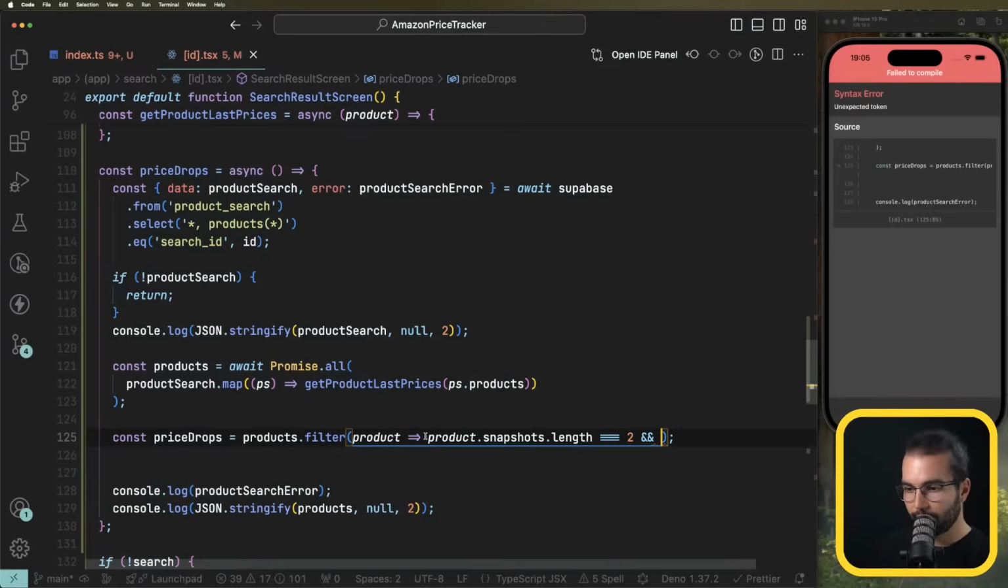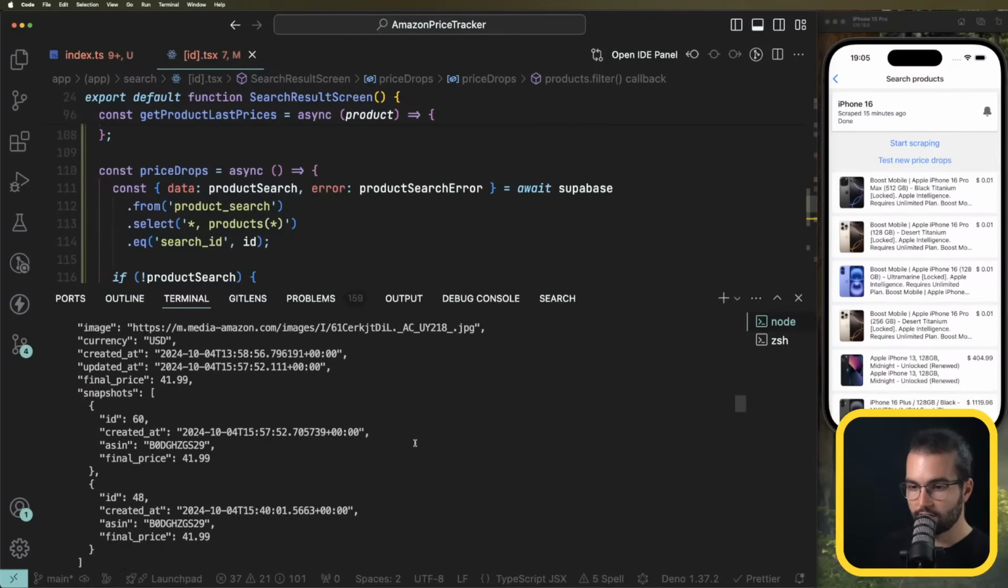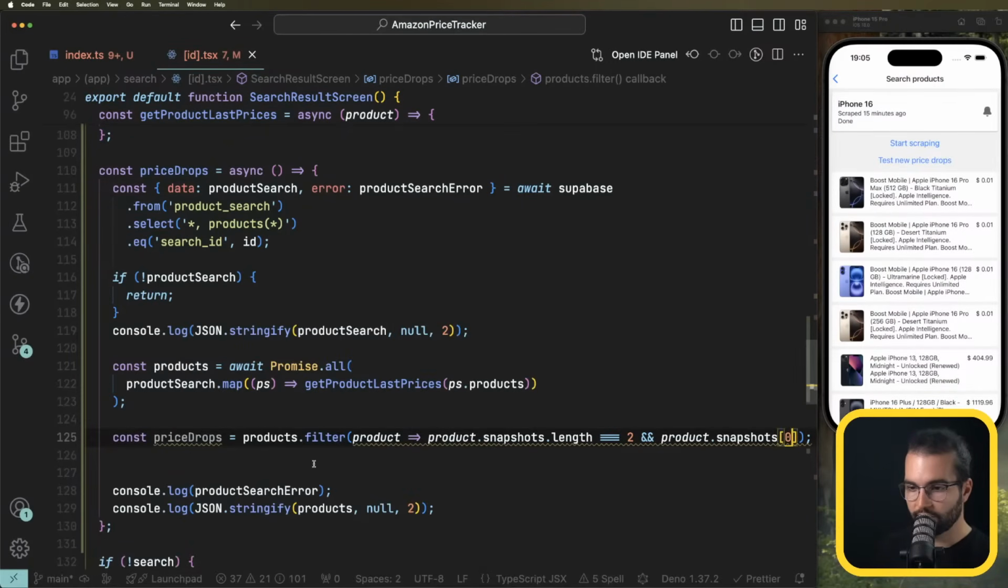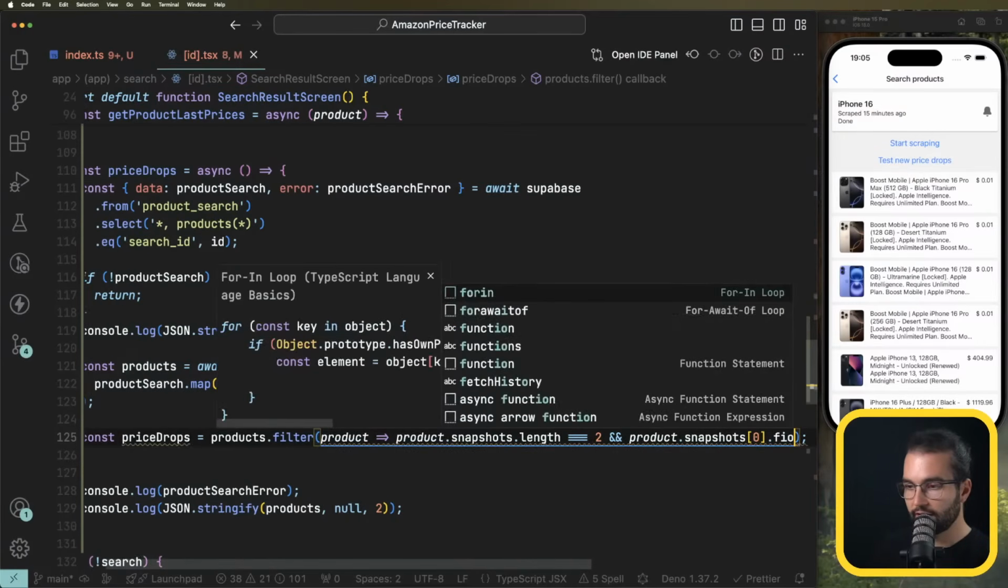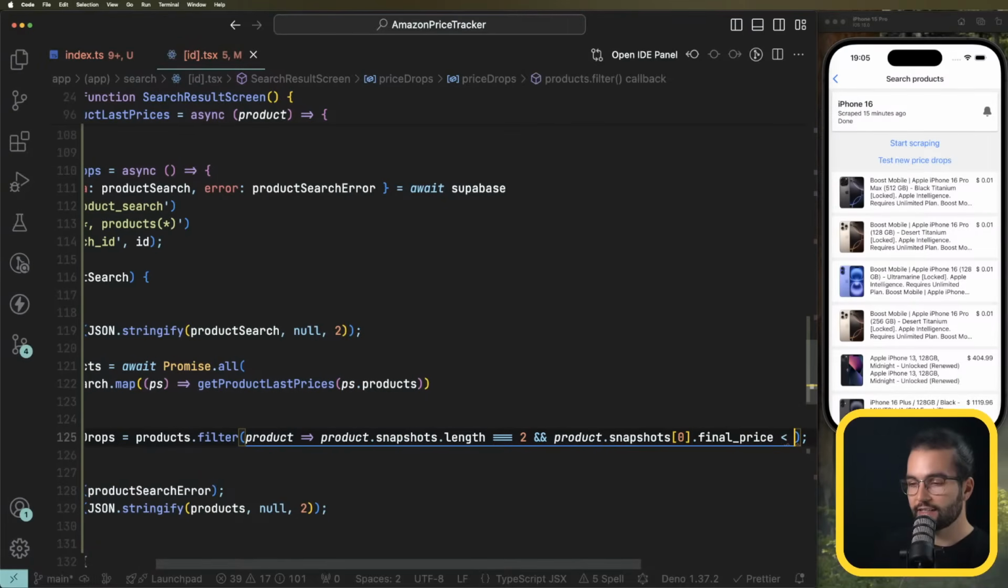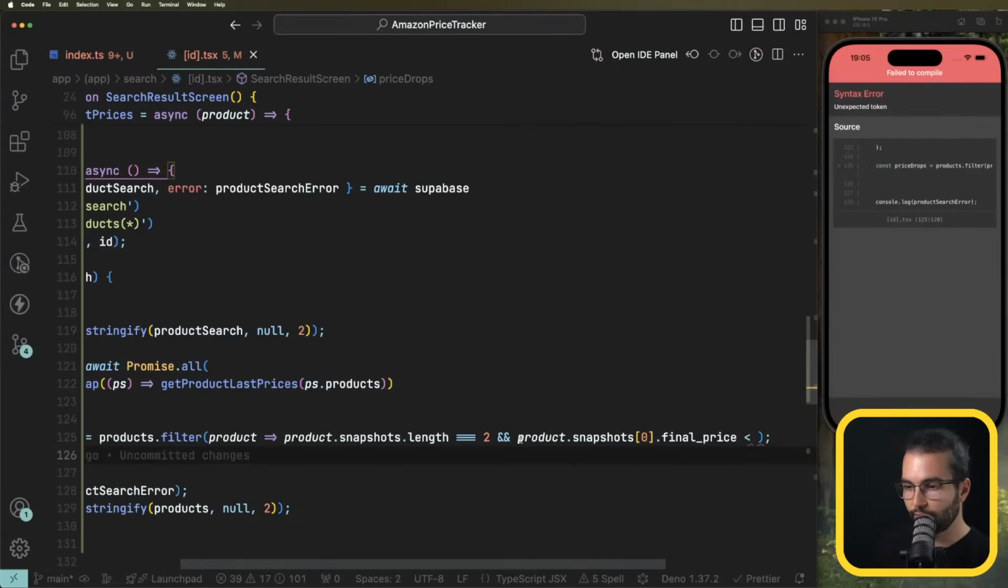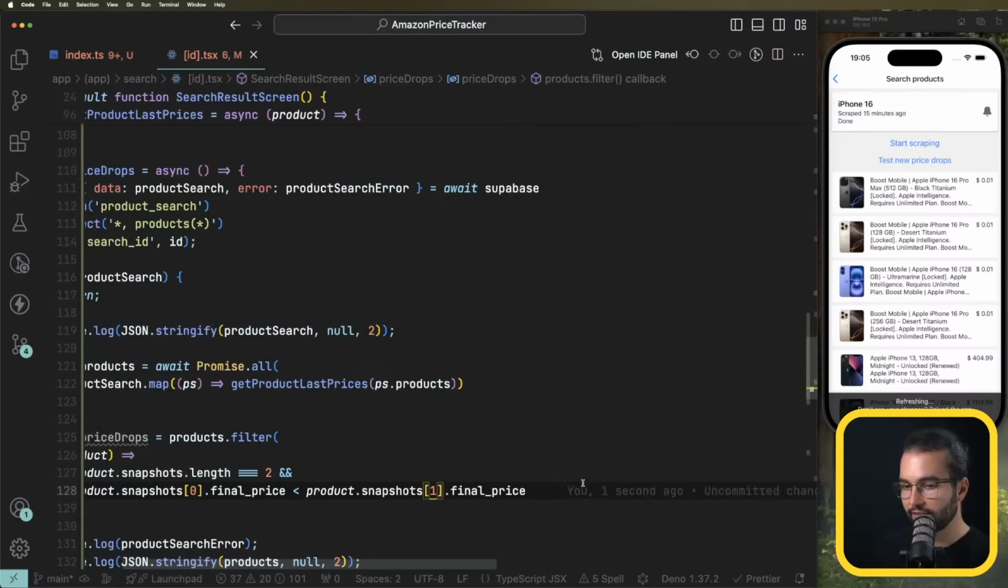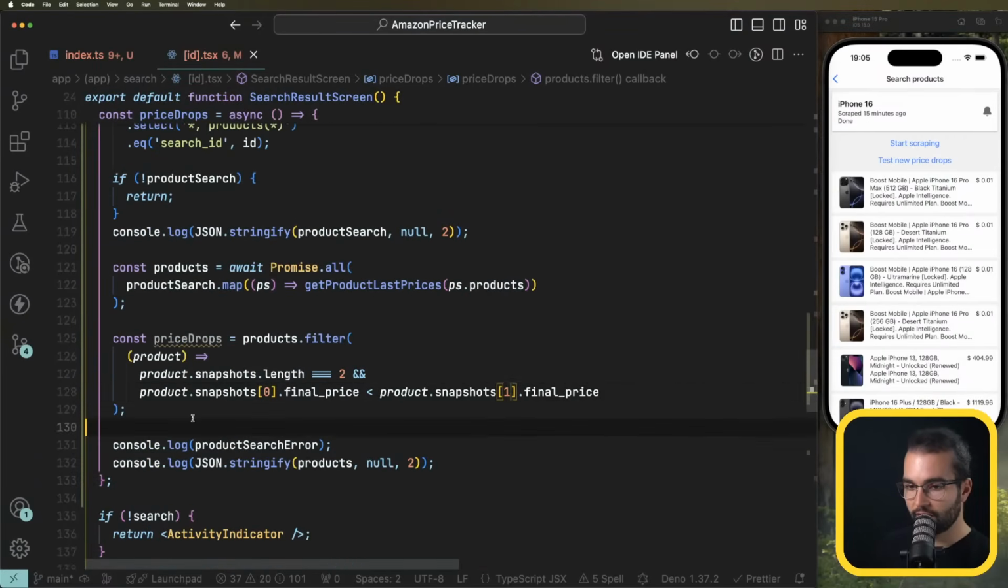And if the snapshot at position 0, which is the most recent one, dot final price is less than the previous one, then that product has a price drop. So we can go ahead and only show the price drops.